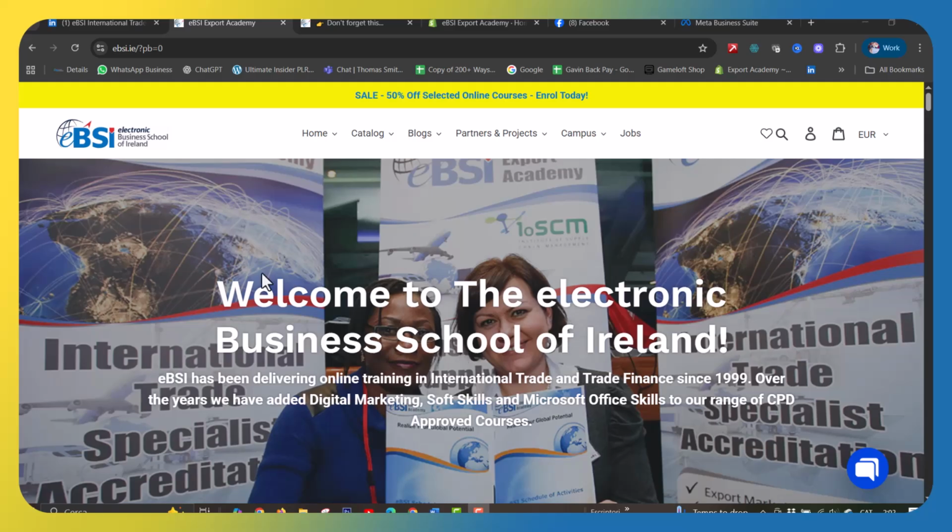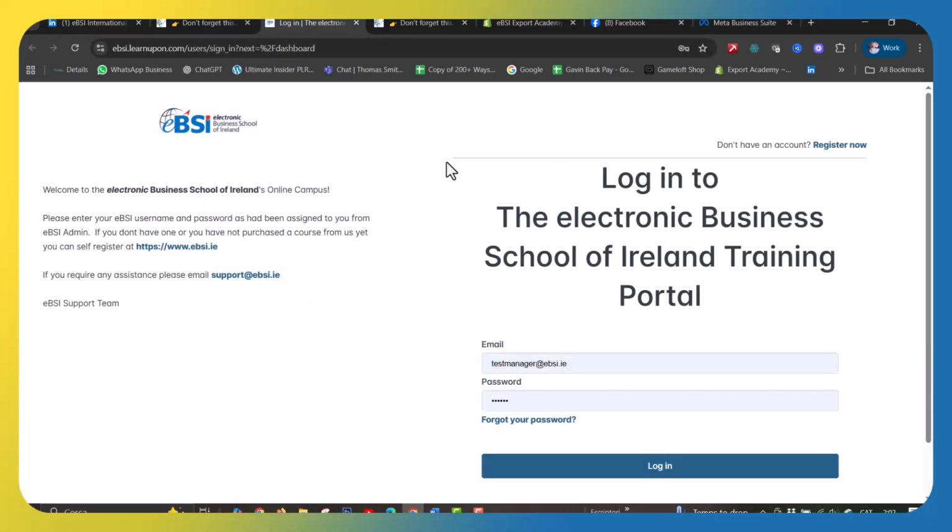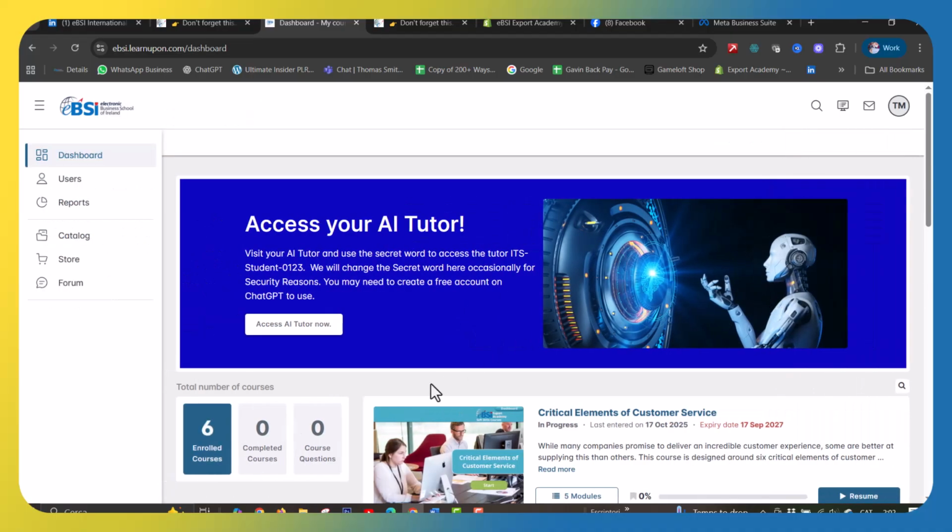So, first of all, this is our main website, and you'll find a tab here with Campus. Clicking on that, you can access your online courses. That'll open up a new window, and then you can log in with your own email and password that would have been established when you were invited to the campus by our system.